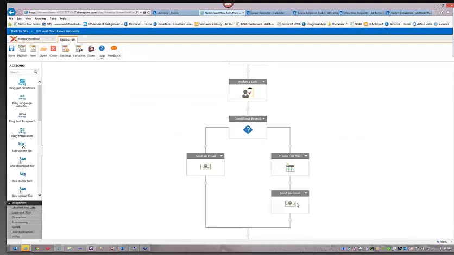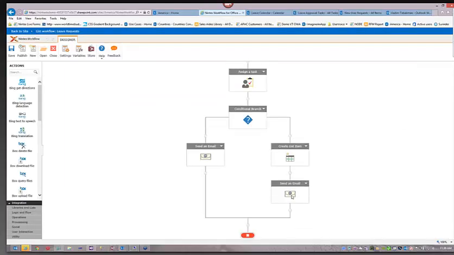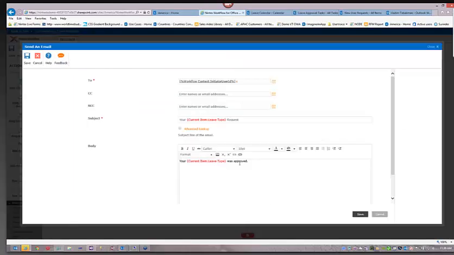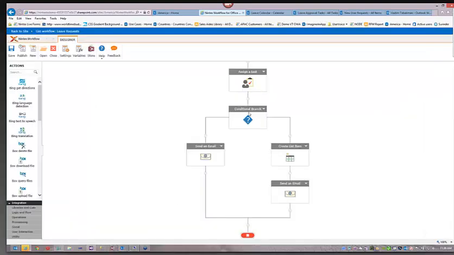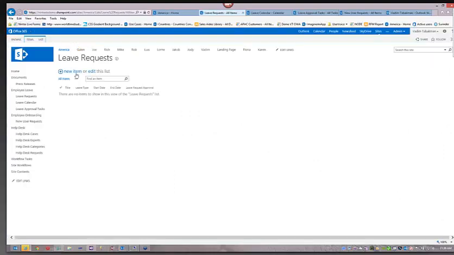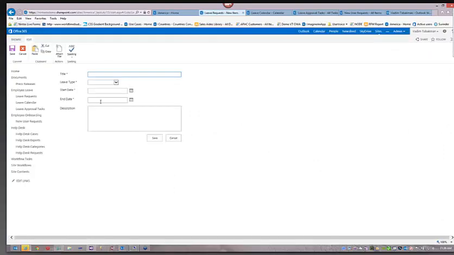And then finally, I'm sending a notification again to the initiator, letting them know that their leave was approved. So that's a very simple and straightforward workflow. What I'm going to do now is run it and show you what this looks like for the user experience. So let's say my leave request is going to be, I want to go to Las Vegas.